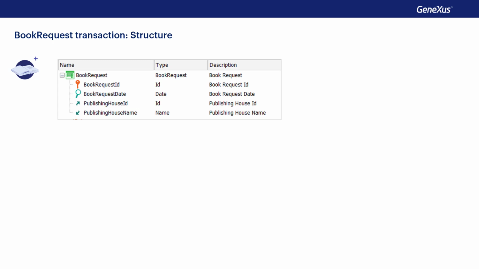Between this new entity and the book, there's an end-to-end relationship, since a request includes several books, and in turn, a book can be included in several requests. We've already discussed that there are several design options.